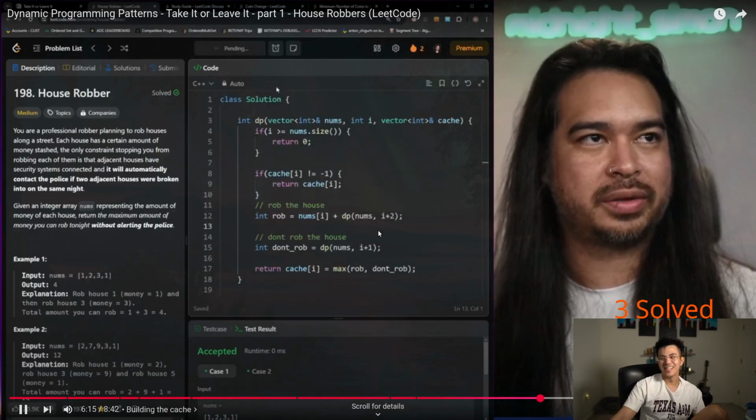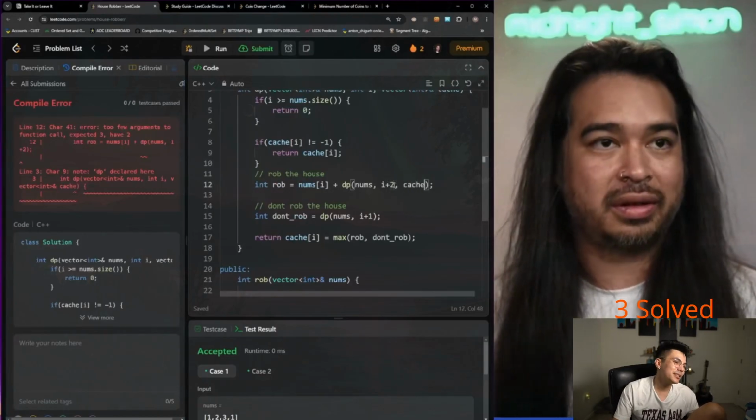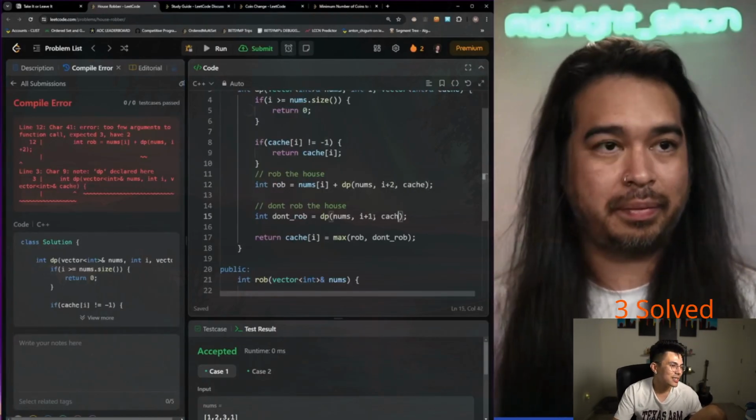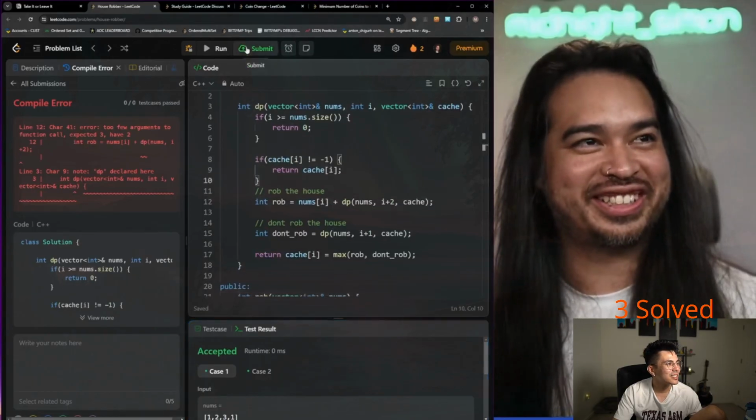That works. No, it doesn't work because I forgot to pass that down. All right, let's see if this works.